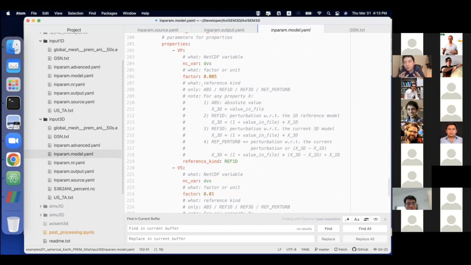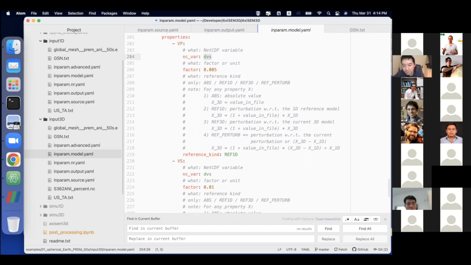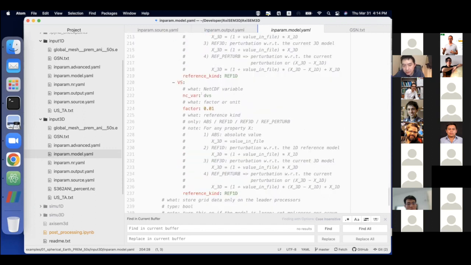And then, using that file, you can define the perturbations on the physical properties. For instance, there's one variable called DVS in the file I downloaded from IRIS. The unit of this variable is percent. So for DVS, for the VS perturbation, I will use 0.1.